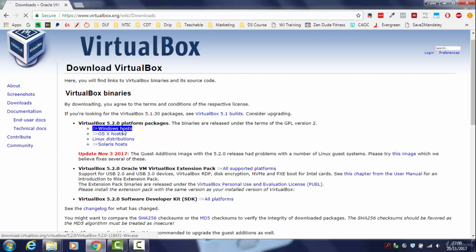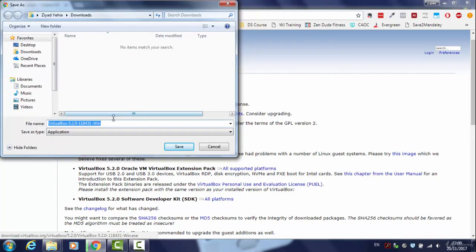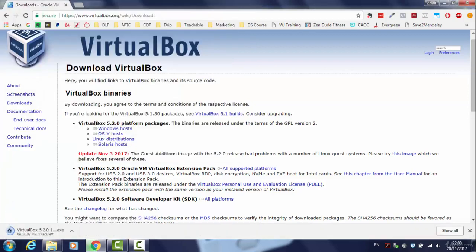But I'm on Windows, so I'm going to click that, and it's going to download a file here. I'm just going to save that in my downloads folder, but you can save that wherever is best for you. It's going to download an installer that's going to install VirtualBox for us. So when that's gone ahead and downloaded, which should be in just about 2 seconds or so. There we are.